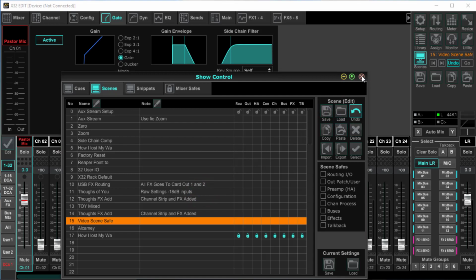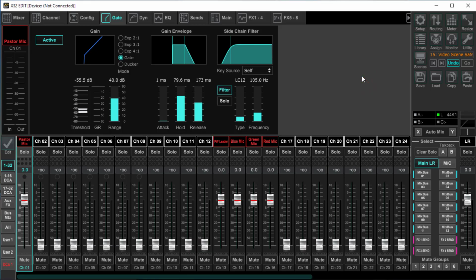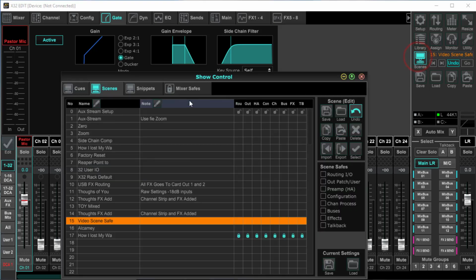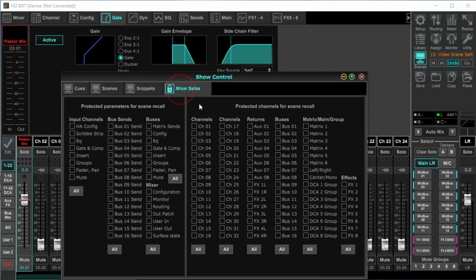Because there is truly only one way to save your scene to keep anybody from tampering with it or changing it, and we're going to get to that in a second. So here's your church setup. Your pastor mic is always going to be on channel 1. Your praise and worship leader is going to be on 13. Then you've got your backup singers, the blue mic, the green mic, and the red mic, on channels 14, 15, and 16.